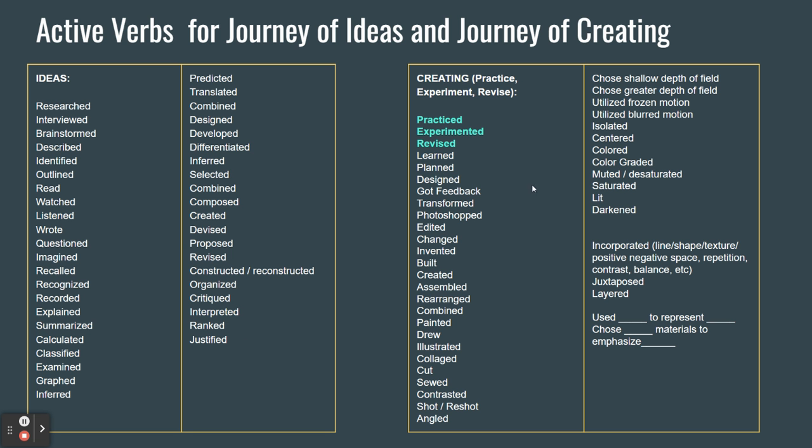And then the second paragraph is about practice, experimentation and revision. So I counsel my students to actually use those words. I practiced blah, blah, blah. I experimented with this and discovered this other thing.